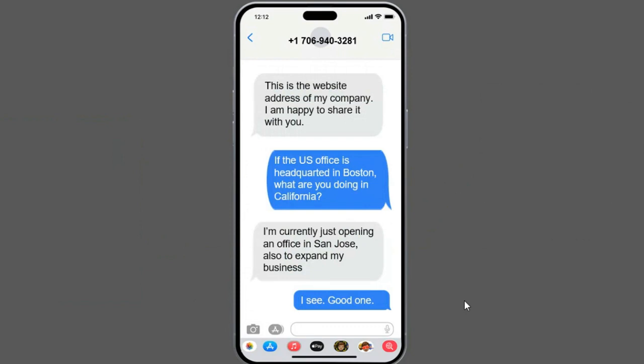I'm happy to share it with you. I said, if the U.S. office is headquartered in Boston, what are you doing in California? Oh, I'm currently just opening an office in San Jose also to expand my business. Now, the website lists the board of directors and the CEO and all of that, and there's no one named Janet. There's no lady with that picture. And yet she had just said that she is the CEO of the company and no one can fire her. But that's not what this website shows.